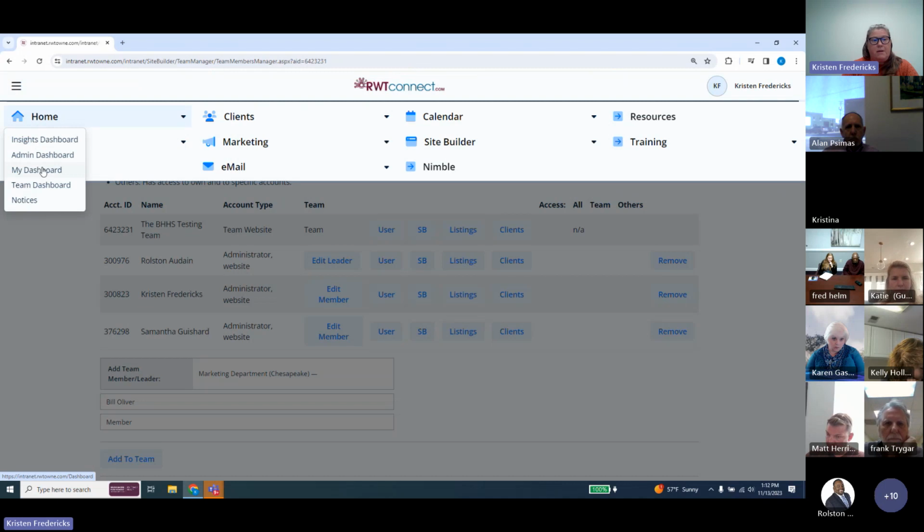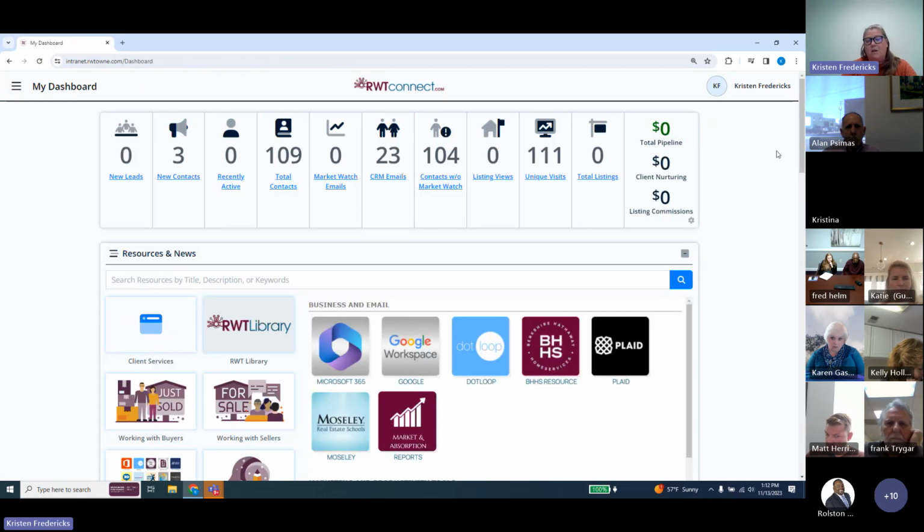So I am going to go back to my dashboard because that's what we log in as when we log in the first time. When we log into rwtconnect.com, we're always logging in as an individual. So for example, right here, I am logged in as me. And this is my CRM. These are my buttons. If I were to click on anything, it would log me in as an individual to all of our different tools.